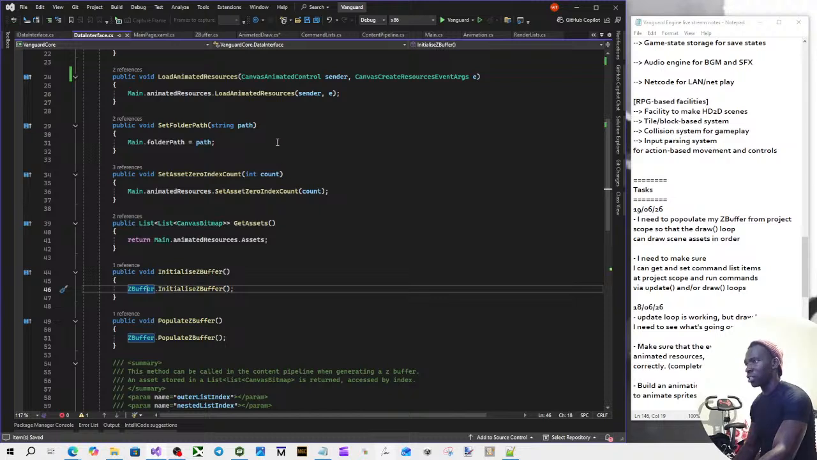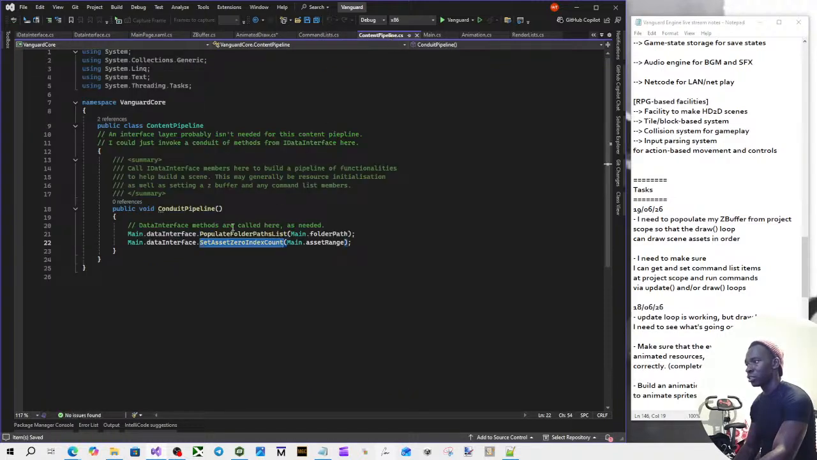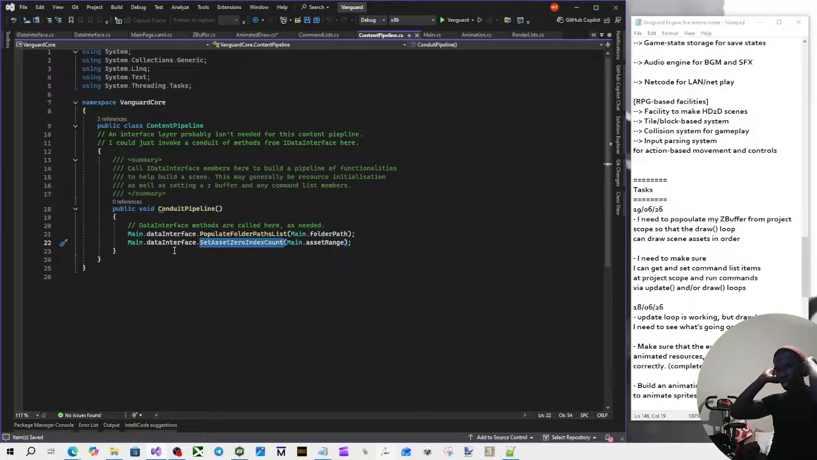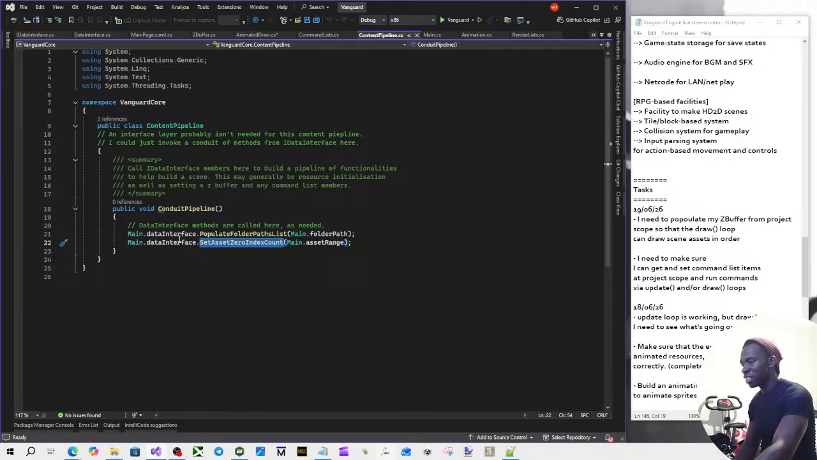So I need to now start using my content pipeline so I can pass things in. But because I'm working in project scope, the concept is that I want to build my scene from the project, not from the library. I want to build my scene from the project scope, not necessarily going into the library and changing things to build a scene. The library has to be general purpose. I have to access the components to build a scene from a project. So the data interface is there. Conduit pipeline. I guess the pipeline should be built.